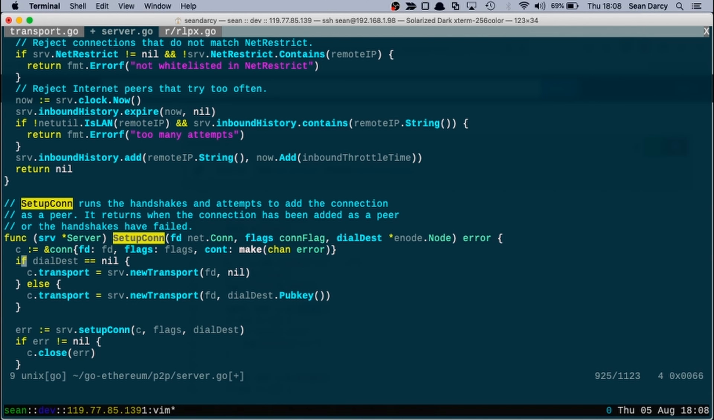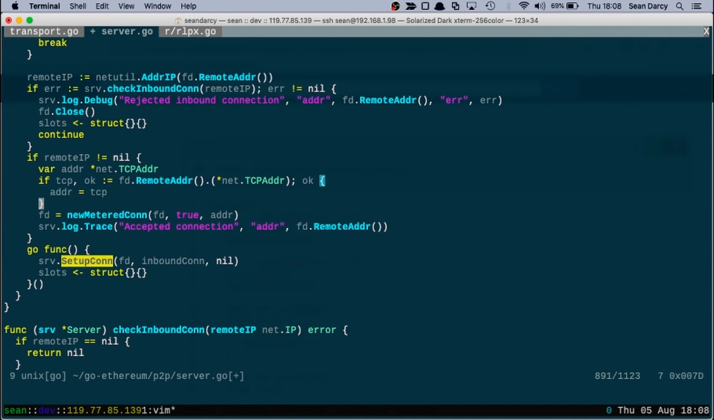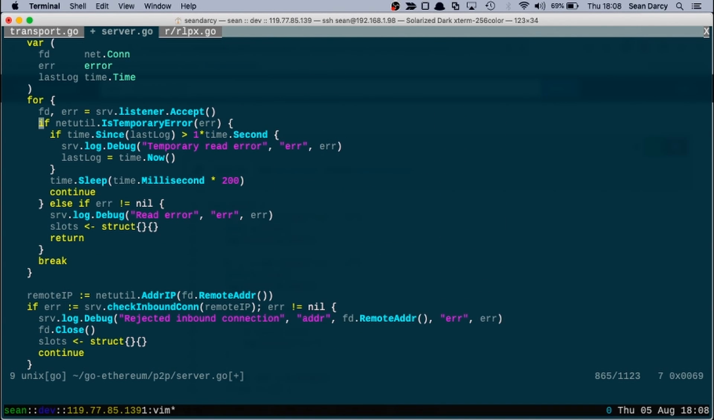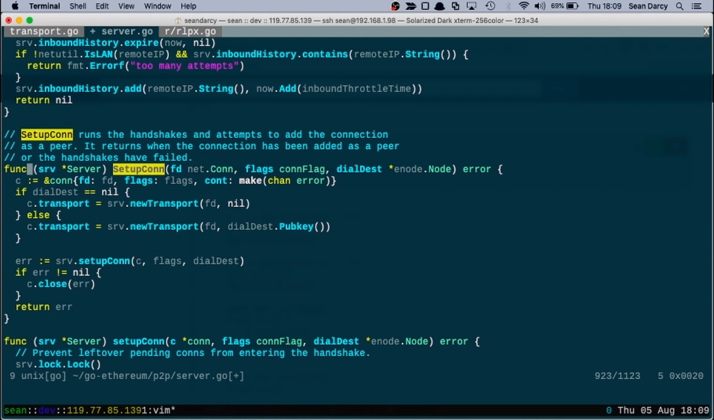So it runs the handshake. We've received a connection in and we've got their address and stuff. Dial destination is a pointer to an enode. So we pass nil into this enode thing, but we do know the file descriptor, which has whatever this new metered connection dial does, and that's got an address in it. And this inbound connection. So in this setup connection then, what does it do? Runs the handshake.